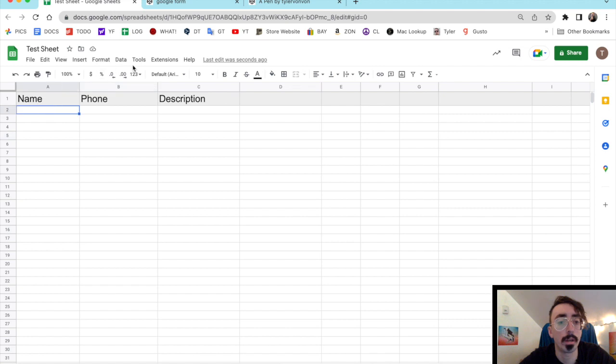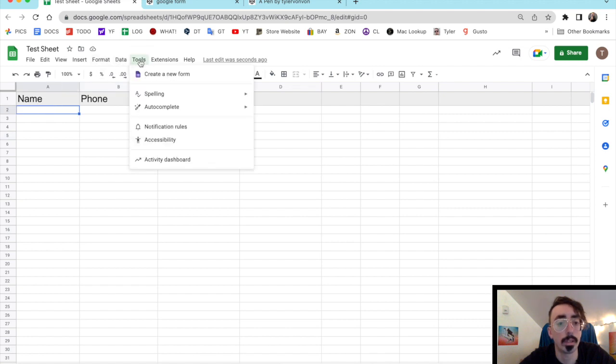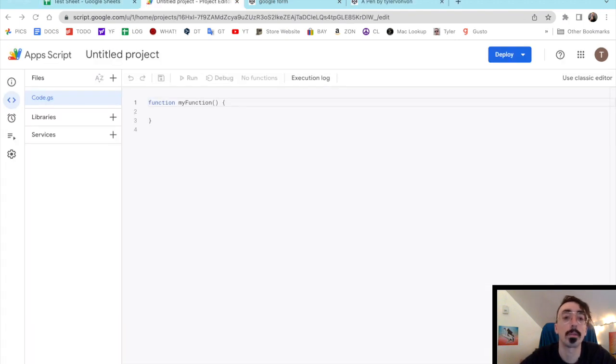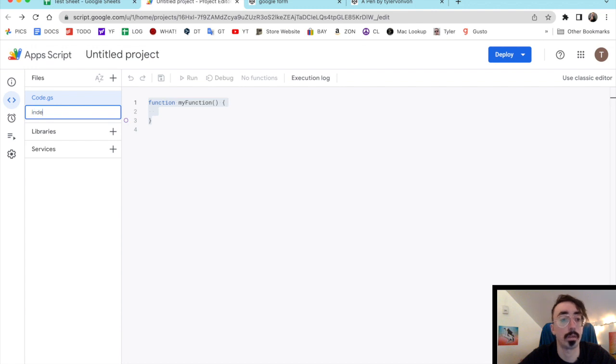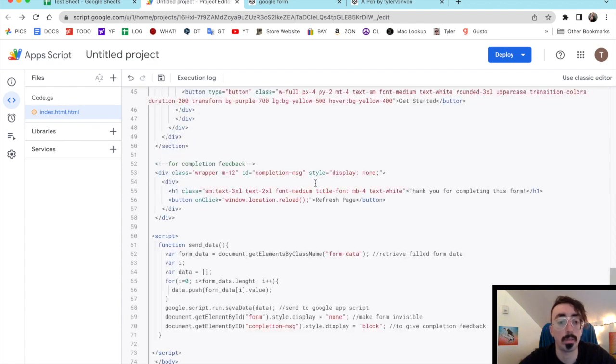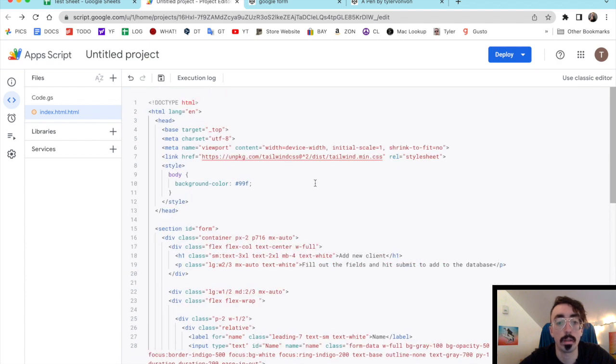And what we're going to do here is go into Extensions and then open Apps Script. Now here's where we're going to write our function that tells Google to use our custom index HTML file to display. So we're just going to add an HTML file here. Go over to where it says Files and click the little plus sign. You just say add HTML. We'll call it index.html. There we go. And then we'll just paste our whole HTML page right in there, like so.